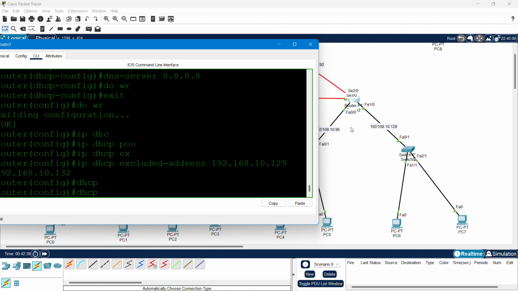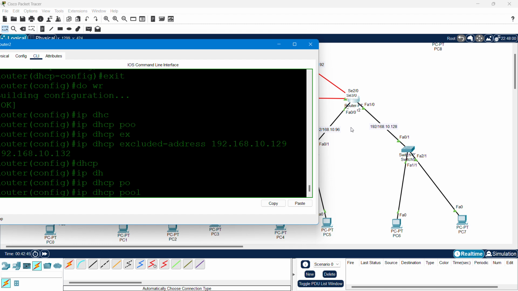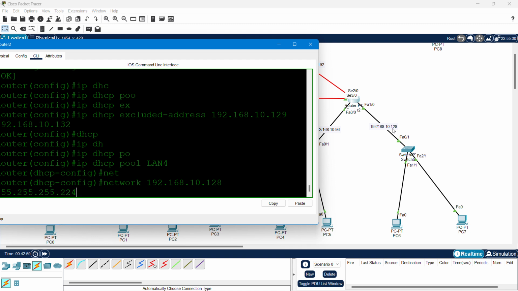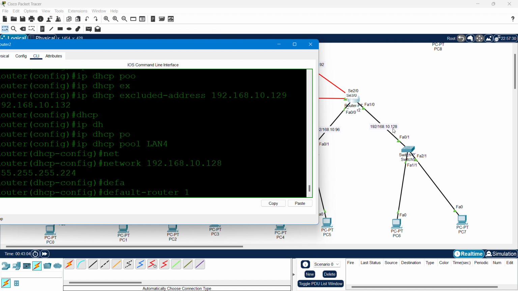Then we do DHCP IP DHCP pool. Let's just call it LAN 4. Enter, then specify the network 192.168.10.128. So it's this one, space 255.255.255.224 as well. Enter.